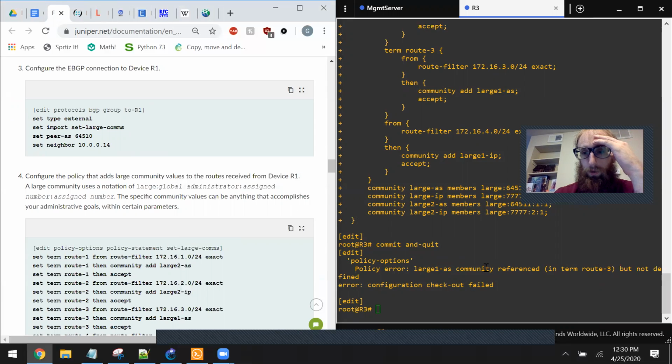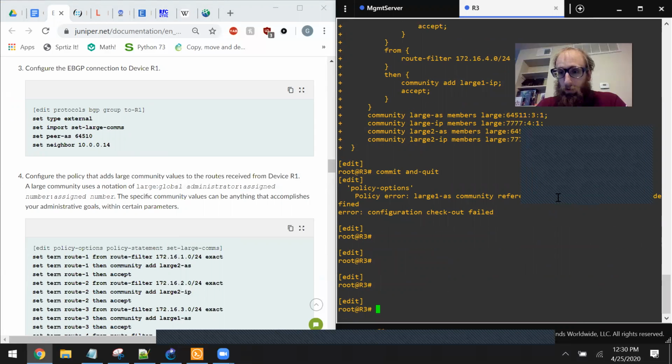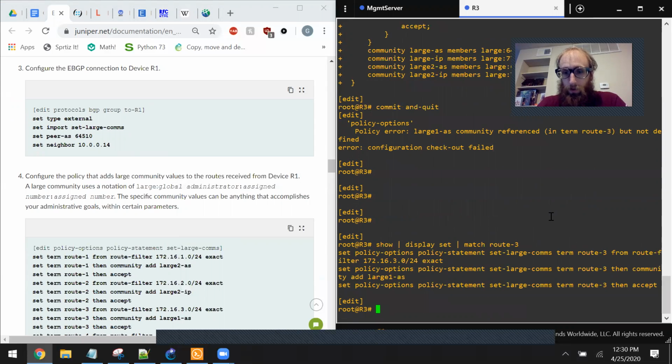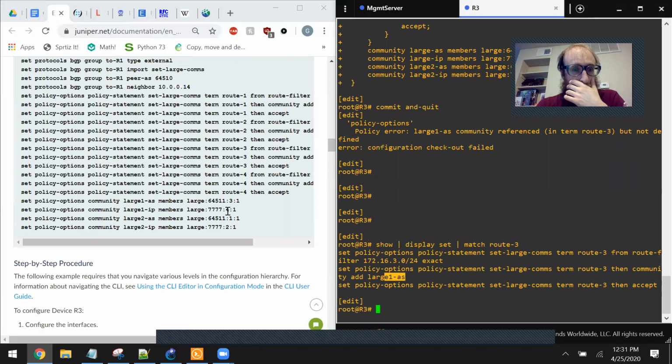It looks like something failed here. Let's fix that. Okay, so this is really nice. It gives us the term: display set, pipe match, route-3. So here's the term. So we're calling large 1-AS. Let's see large 1-AS. This one here, it looks like it hasn't been defined. Let's see what has been defined. So we'll match on this.